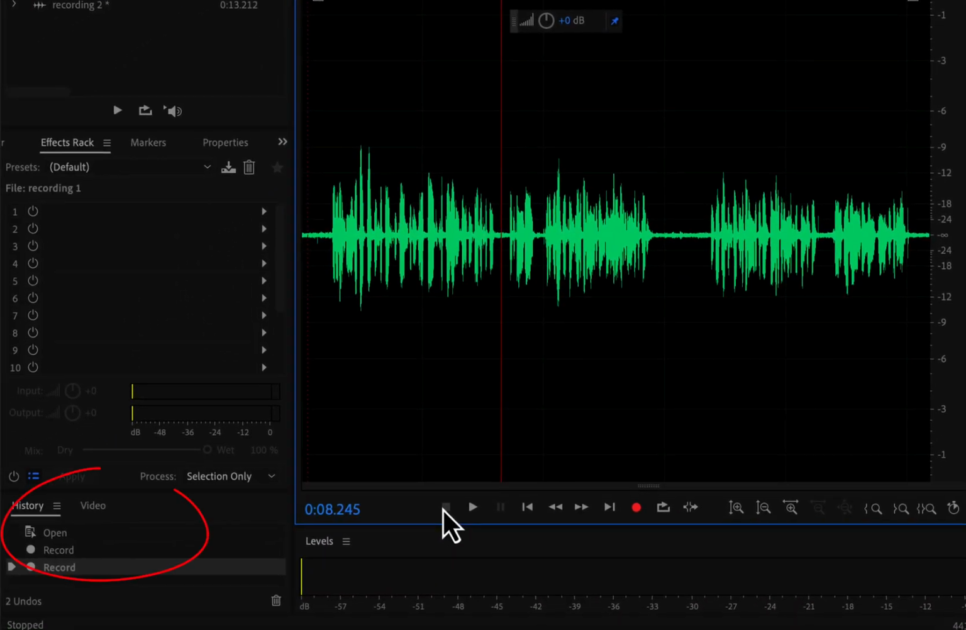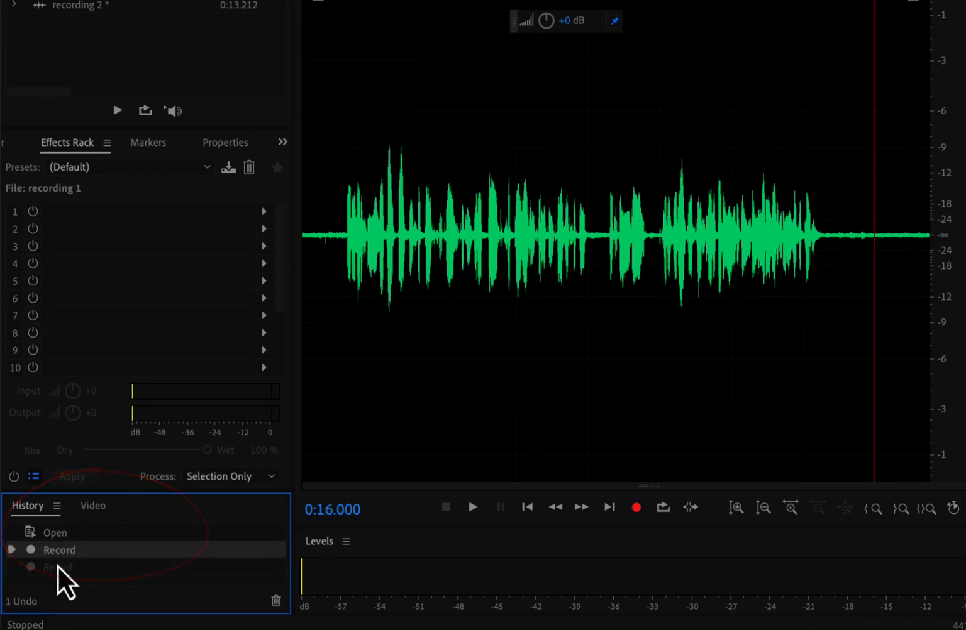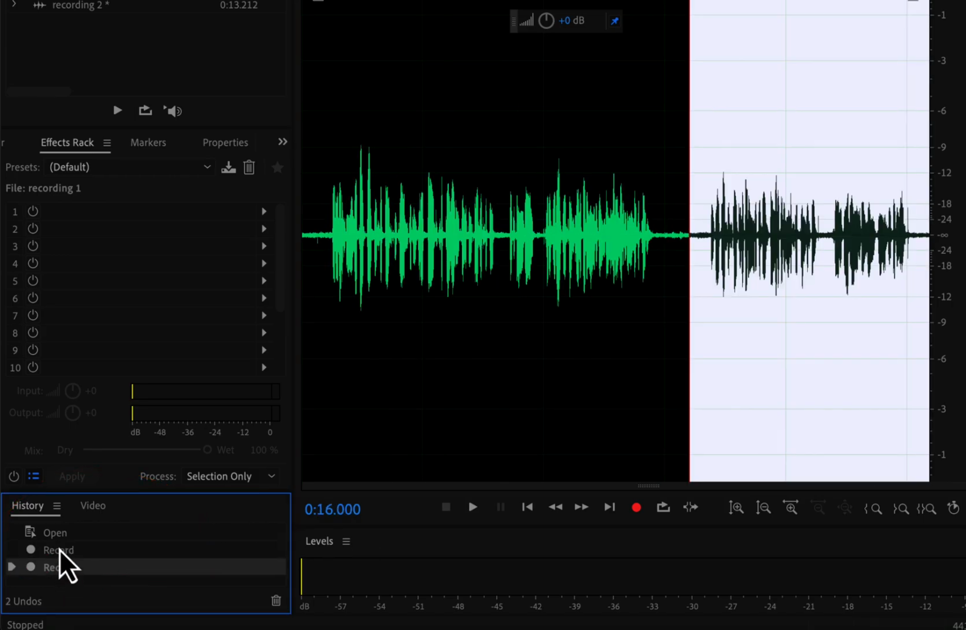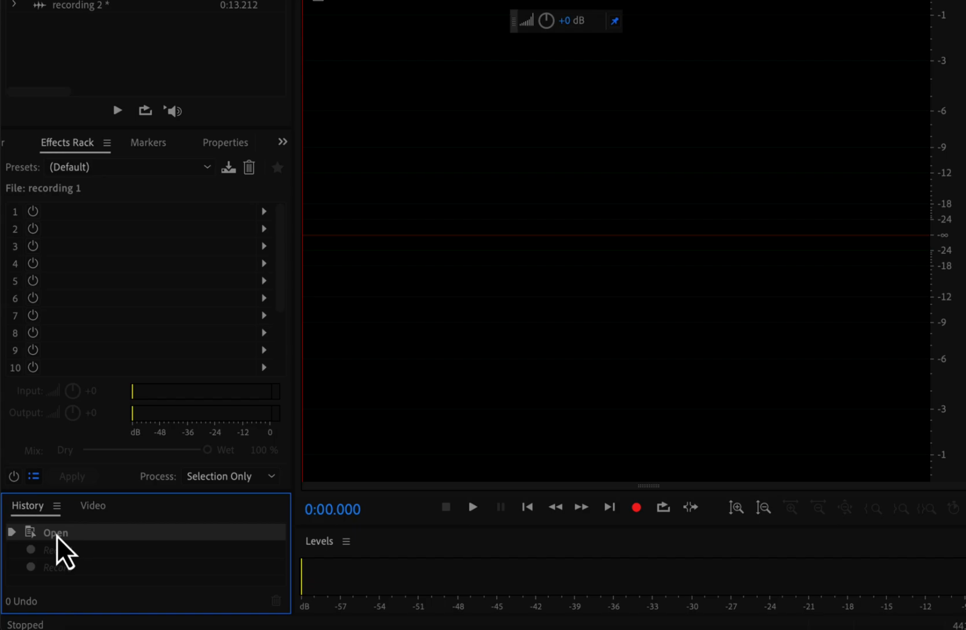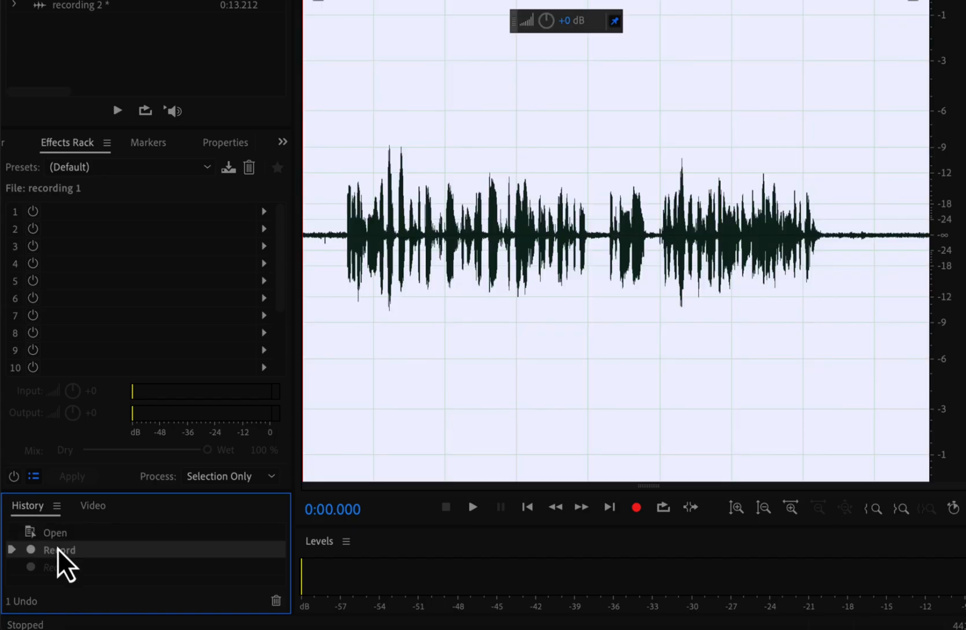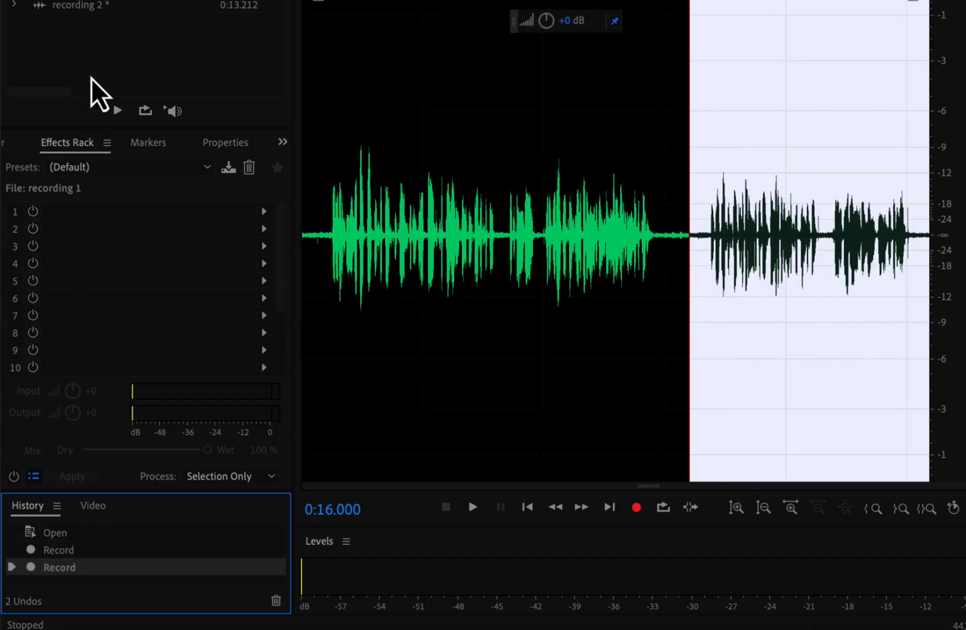You can see which actions you performed on a waveform from history. You can travel back and forth in history to get to a previous point. Every waveform has a different history. It is a good place to remind you what changes you have made so far on the waveform.